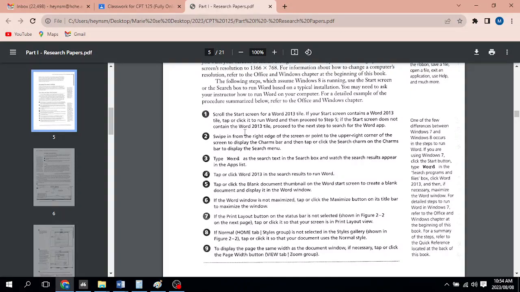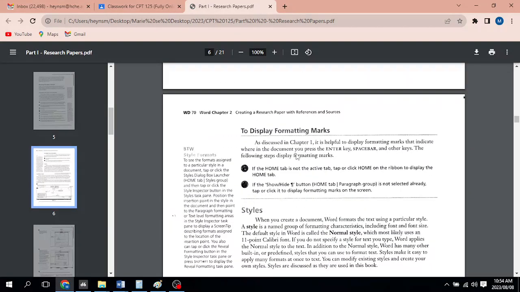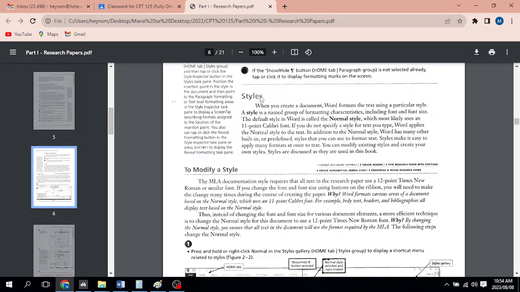This is just how to start the document. If you already are opening a blank document, that's not a problem. And then here, it just says that you should click on the show hide button. I'm going to do that right now. And then the next thing that they start telling us is how to use the styles. We're going to create a new style.